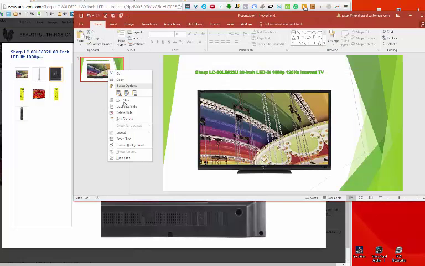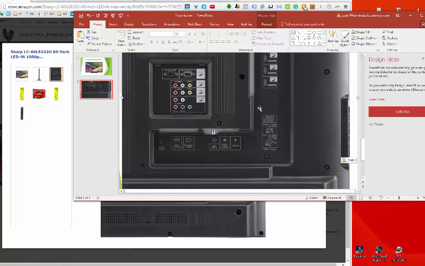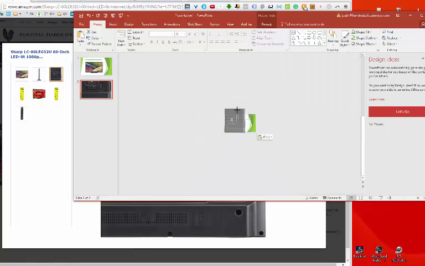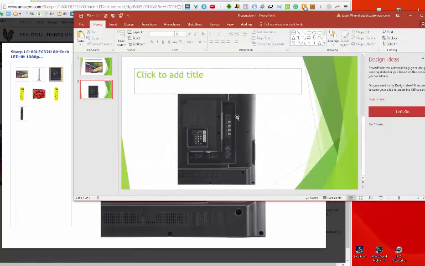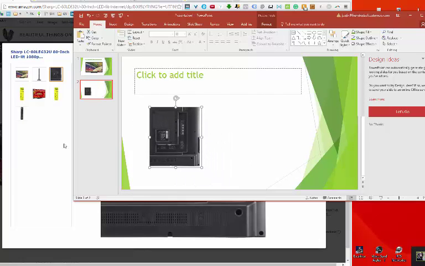And I'm going to come over here and make a new slide. And I'm just going to get rid of this section here and paste the image in there. If the image is really big, you can scroll out and shrink it down, which I highly recommend, because otherwise people are going to have a really hard time seeing and understanding what you're talking about.